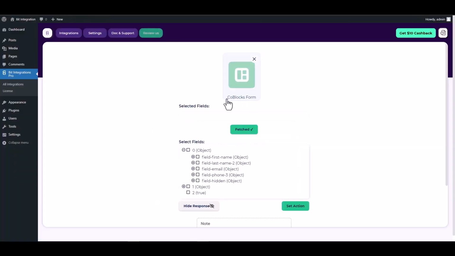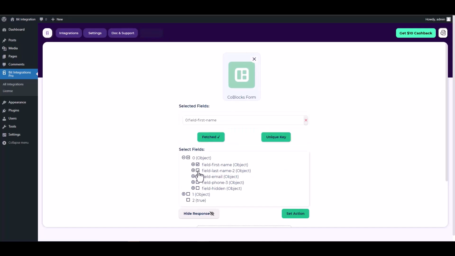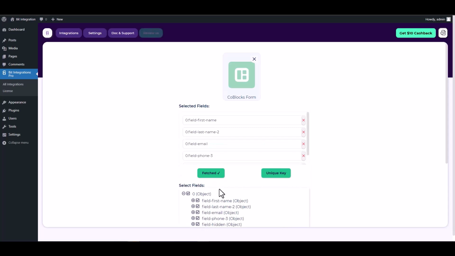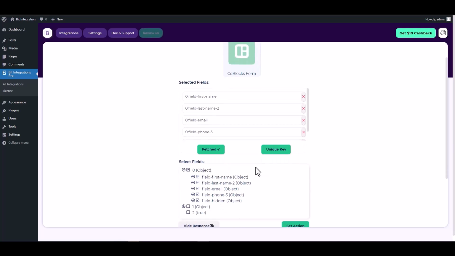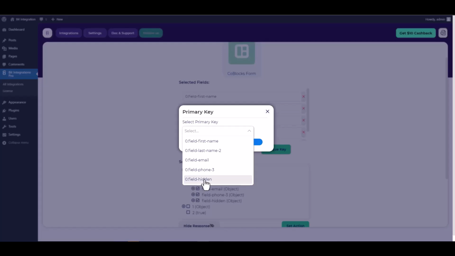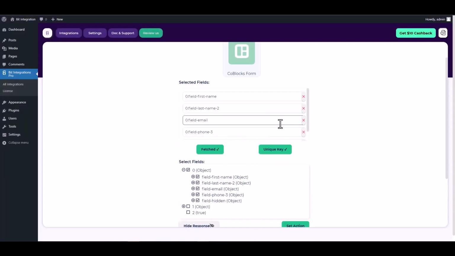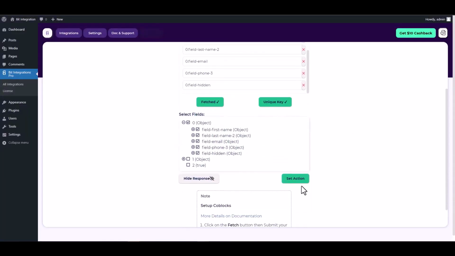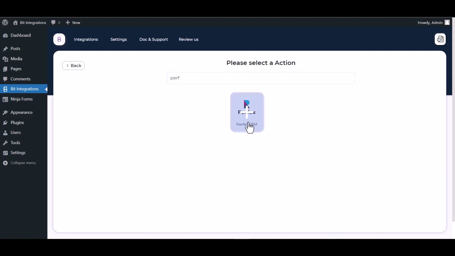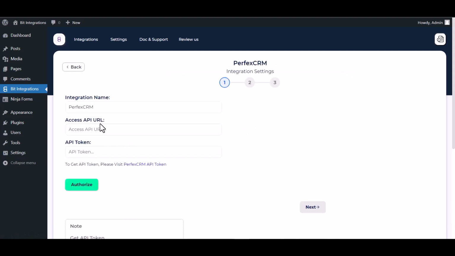Return to the integrations site to view the successfully fetched data. Now check all the fields under the object. Then choose the hidden field as a unique key. Set action. Search and select Action Perfex CRM. Give here an Access API URL and API token.